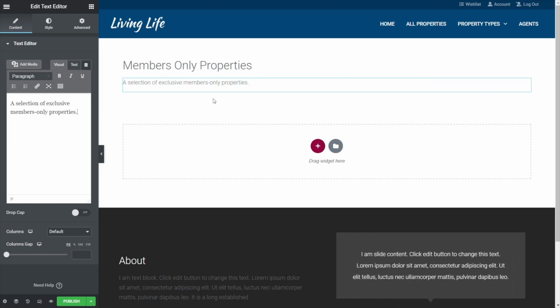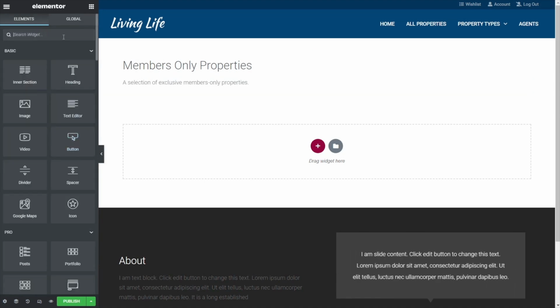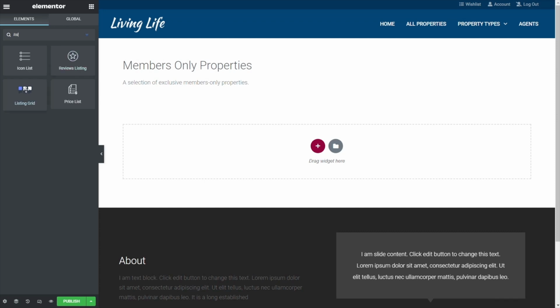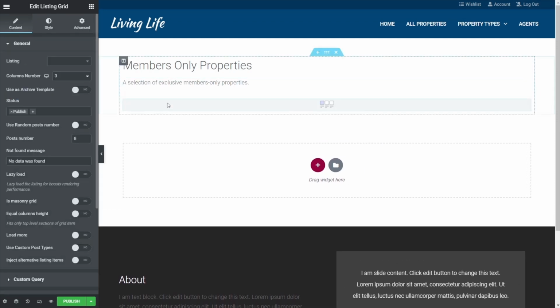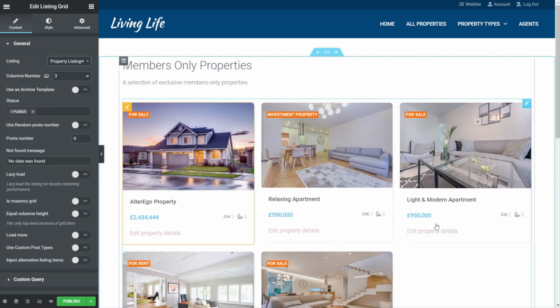Okay, so next thing I want to do is drop the actual content, and for this we're going to use a listing, because we're going to say this is going to be specific properties that only particular members can get access to. So we'll choose our property listing. And there we go. So this is going to list our properties in this particular example. So that's the content of our page set up.